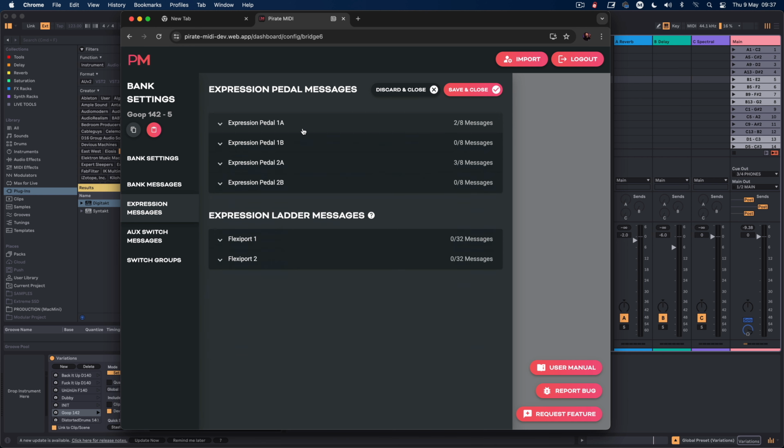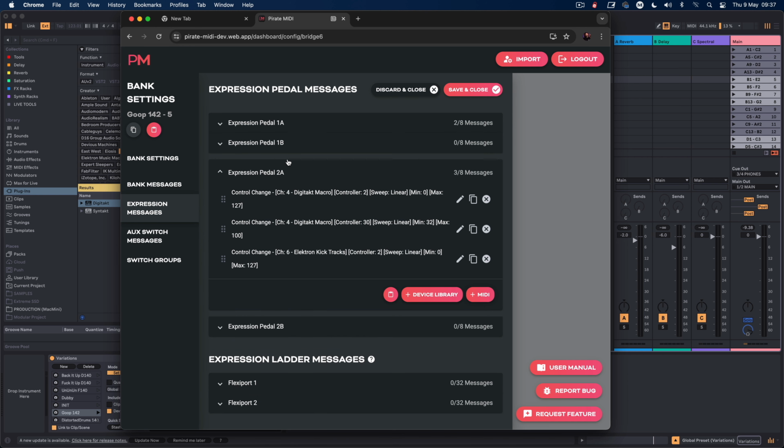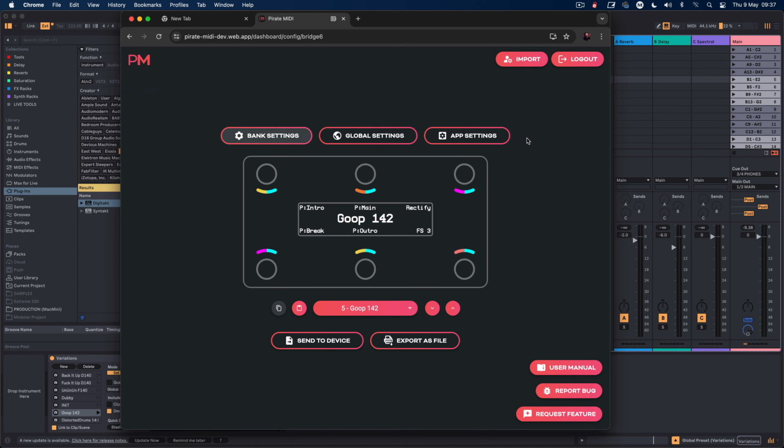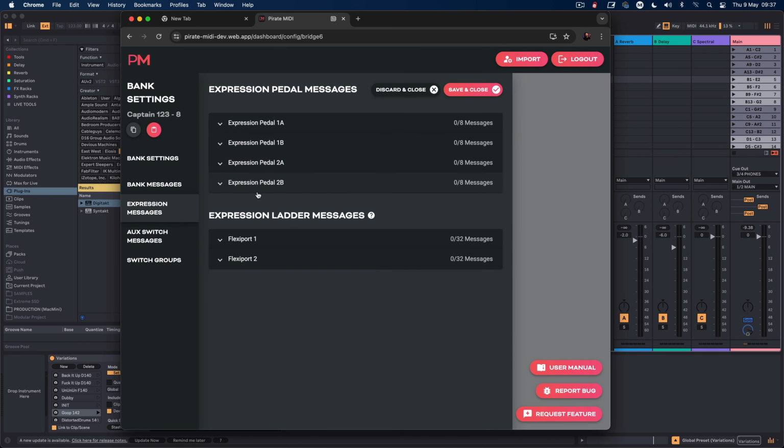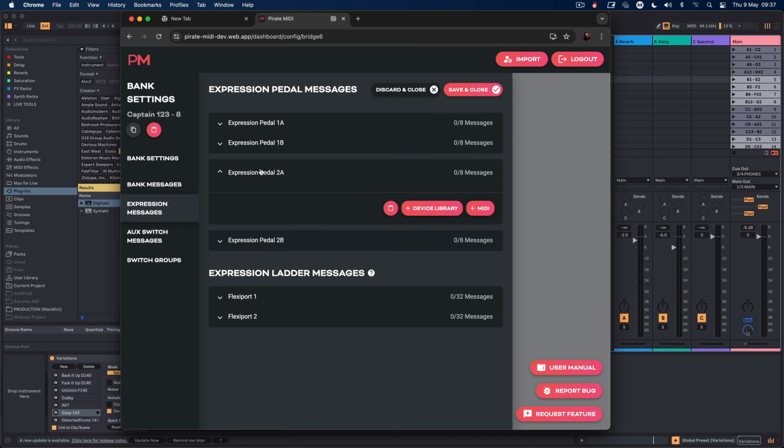So expression 2A, I'm pretty sure that that one is what we're after. So I think I know how to set this up. We need to just make sure that it's on channel 4, which is Digitakt macro, and then it's controller 2. So if we go to number 8, which we're on, bank settings, expression pedal 2A, which is the bottom one. The reason why we've got 2B and 1B as well is because you can actually expand these with the flexi port. If you expand it, then you can have 4 expression sliders, which would be pretty cool.